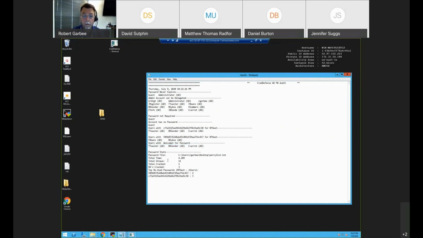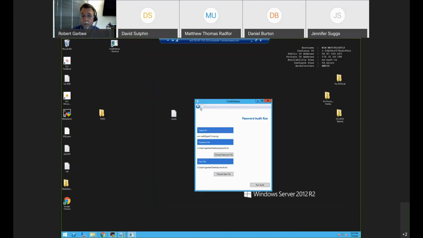Then it tells us that we've got 11 unique files. One was cracked. 3 DAs were cracked. So it's just some instant information. And so this would be a great tool if you just want to do an instant, like, where do I stand from a security standpoint with my users and their passwords. So great. That alone is worth the price of admission.